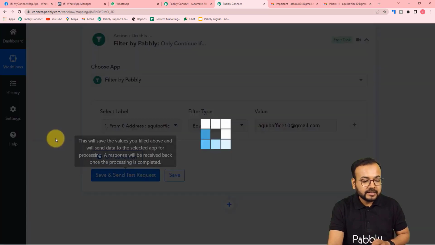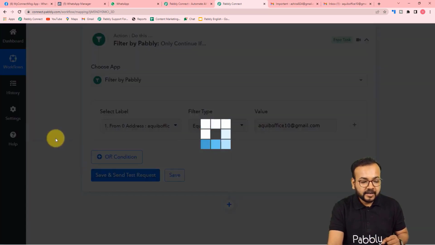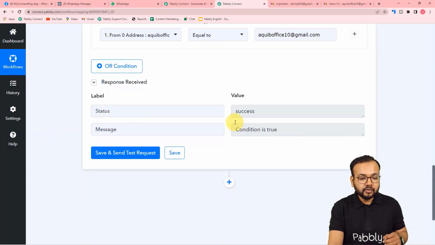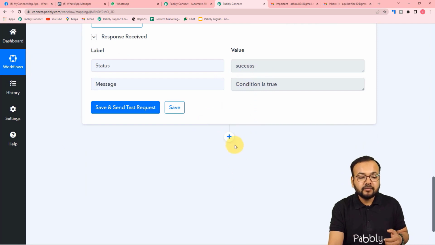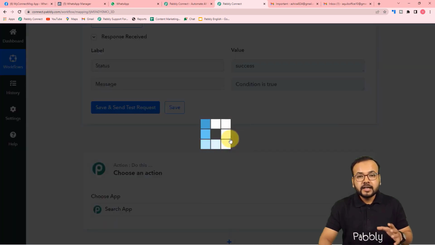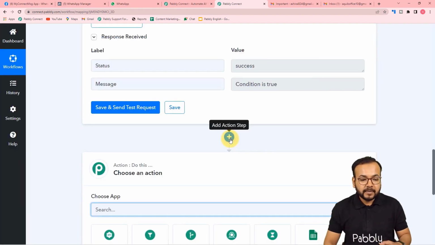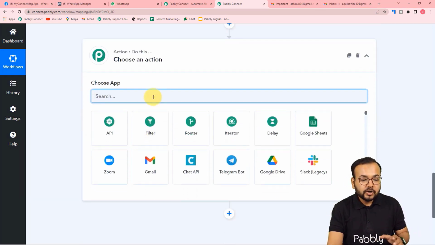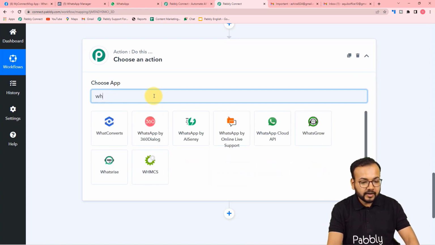Okay, so click on save and send test request, and here you will see the condition is true, the message is success. So now the condition is true, so the workflow will run, and it will send a notification on WhatsApp. So I have clicked on this plus icon to open another action step, and here to send a message on WhatsApp I am going to select WhatsApp's Cloud API.